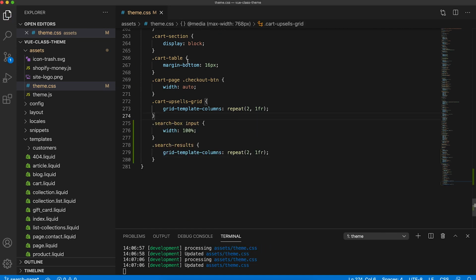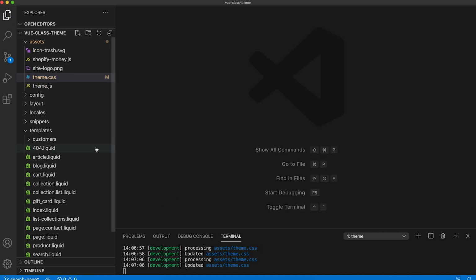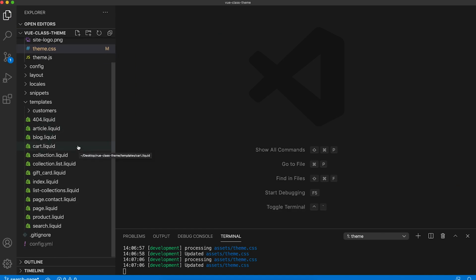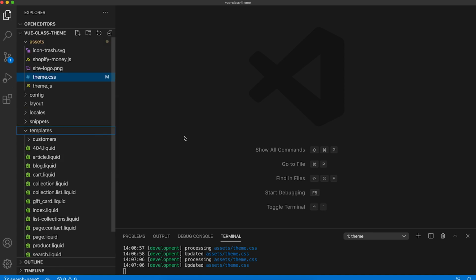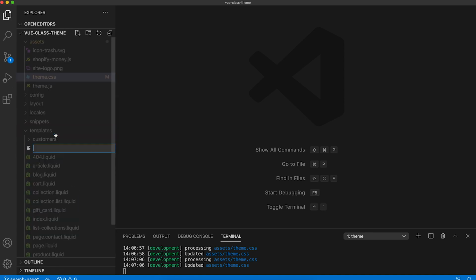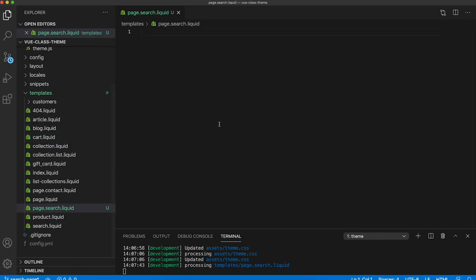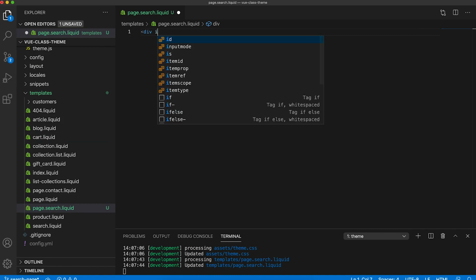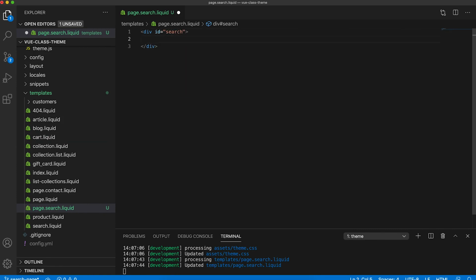All right, so all the CSS is in there now. I'm going to close that CSS file. And what we're going to have to do is create a custom page template to load in this search page. So I'm going to head to our templates folder, click new file, create an alternate page template. So the syntax goes like this: page.name of the alternate template.liquid. And inside here, I'm going to open up a div with the ID of search. And then below it, open up some script tags, which is where we're going to put our Vue code.